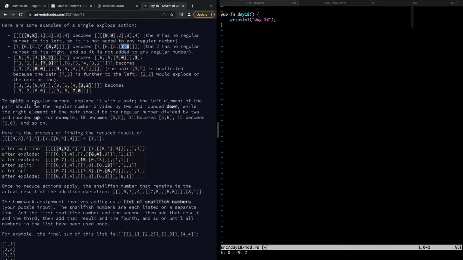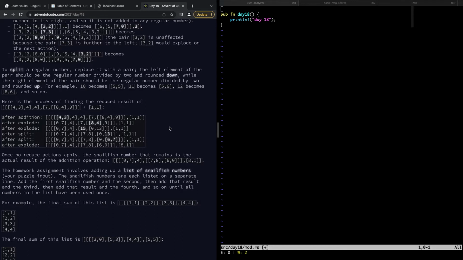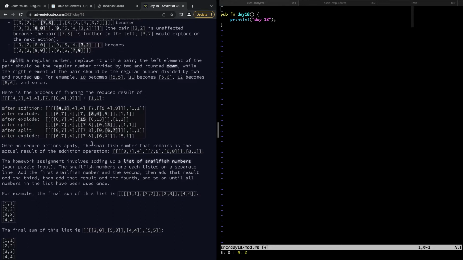To split a regular number, replace it with a pair. The left element of the pair should be the regular number divided by 2 and rounded down, while the right element of the pair should be the regular number divided by 2 and rounded up. For example, 10 becomes 5, 5, 11 becomes 5, 6. All right. Once no reduce actions apply, the snailfish number that remains is the actual result of the addition operation.